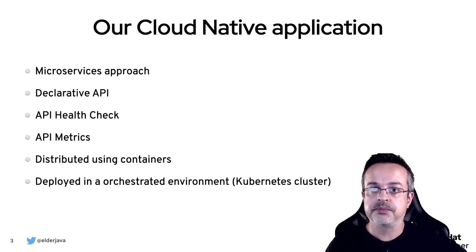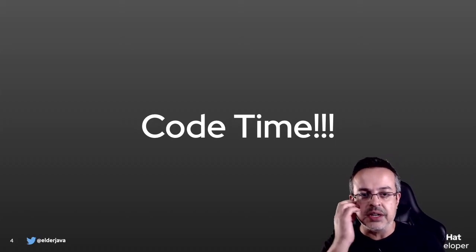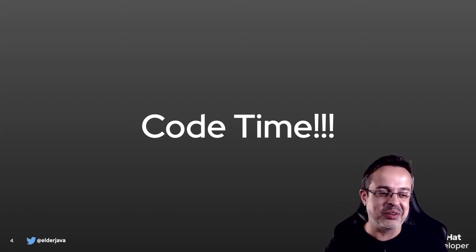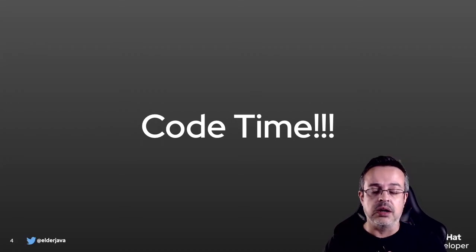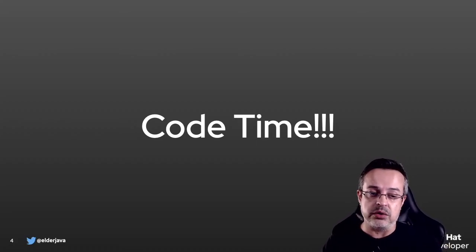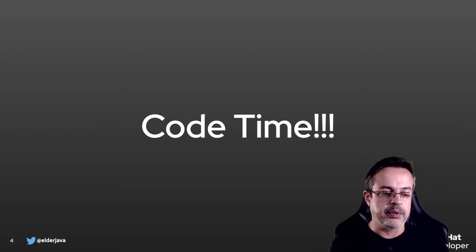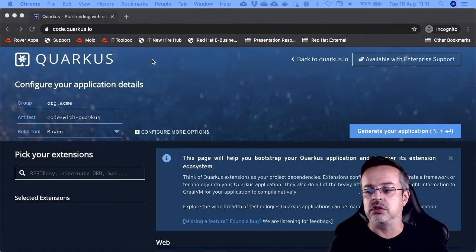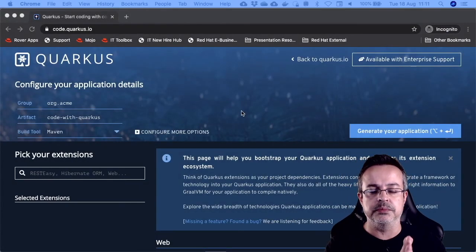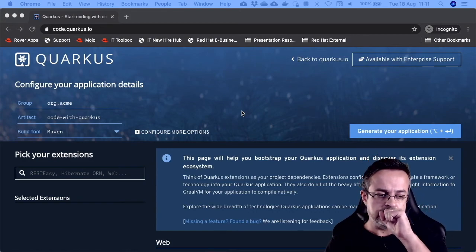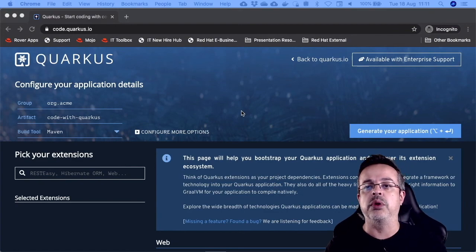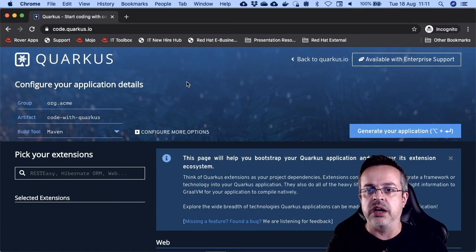All right, awesome. So here is the code time. No more waiting. What I'm going to use today to build this application for Cloud Native is Quarkus. Let me open code.quarkus.io. Every time that I want to start a new project from scratch, I like to come to this page, code.quarkus.io, because it's very productive. It helps me a lot.